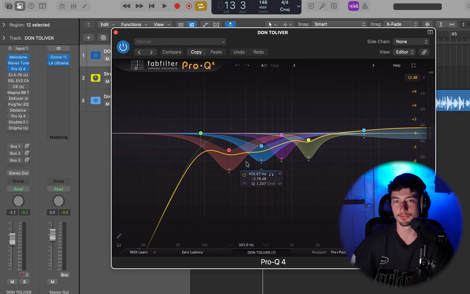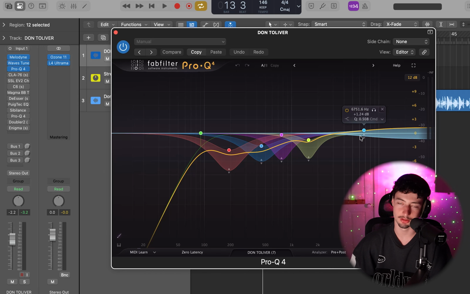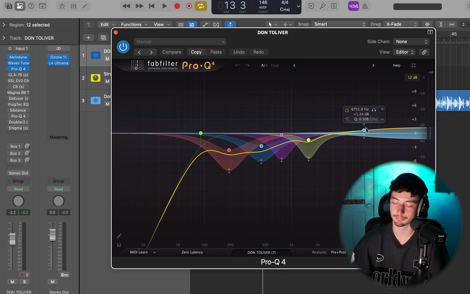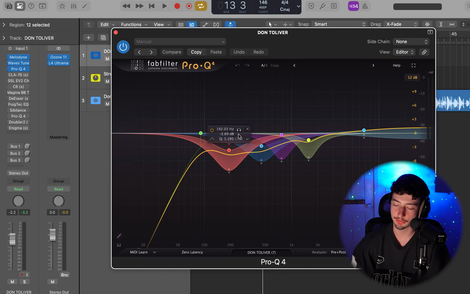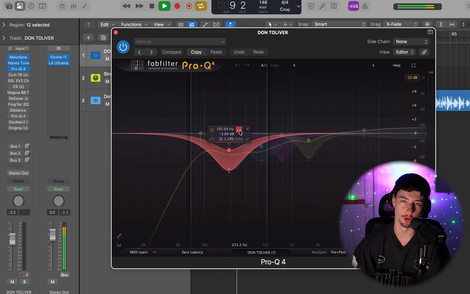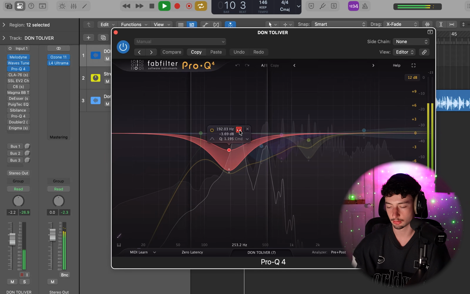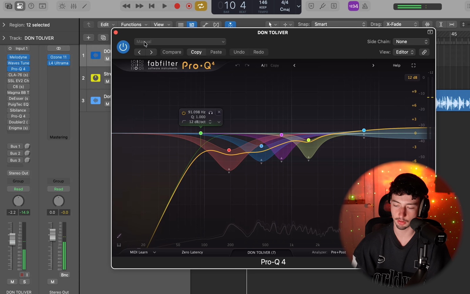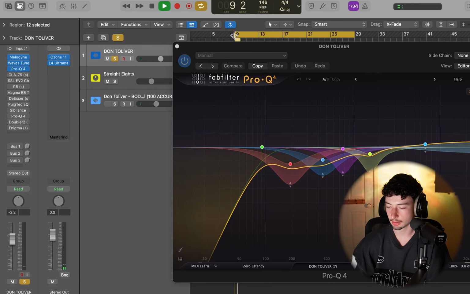First, you want to clean up the vocal before you start adding stuff, and usually you want to do a lot of subtractive EQing before adding. Here, we're just removing all the boxy, boomy frequencies. Super boomy right there. Let me solo the vocal and move this over here.